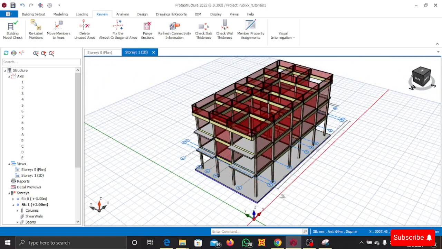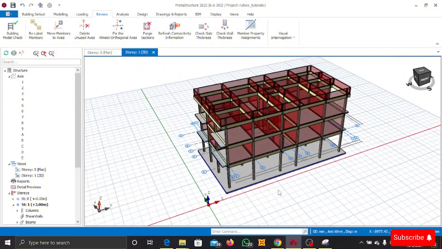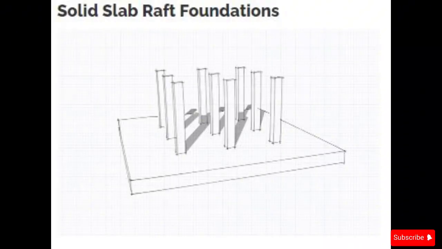But before we go straight into designing it, we're going to be talking about different types of raft foundations. The first type we have is the solid slab raft foundation. From the diagram you can see it is the simplest form of raft foundation. It consists of a solid slab of uniform thickness, and it covers the entire building footprint and supports all the columns, and walls if there are any, directly.